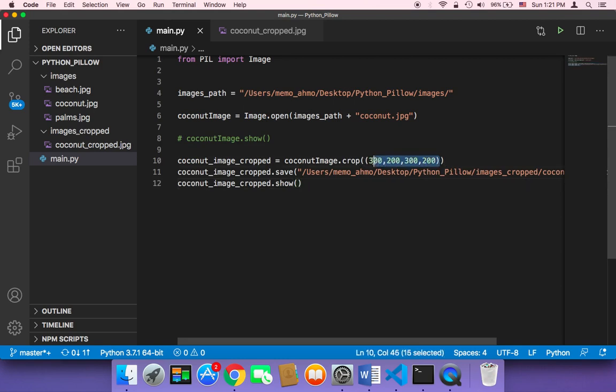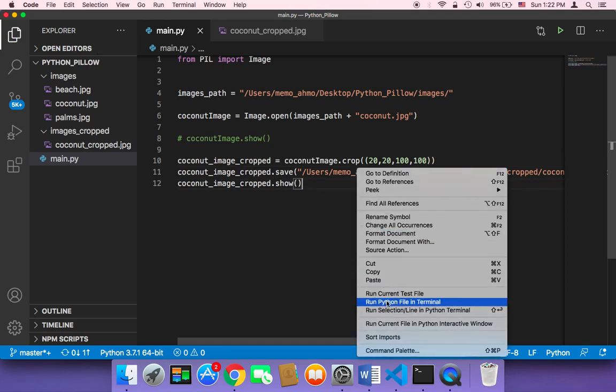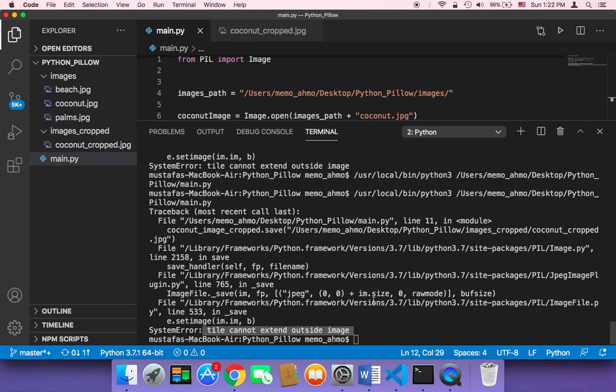So we can here change this to, let's say, 20. And by the way, the first number is for the left coordinate, and then the upper, let's also say 20, and then the right, let's say 100, and then the lower 100 as well. And let's save and run our Python script and see what's going to happen.